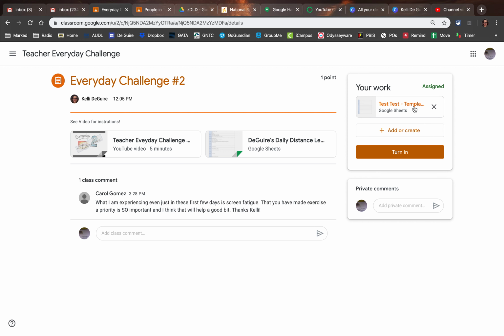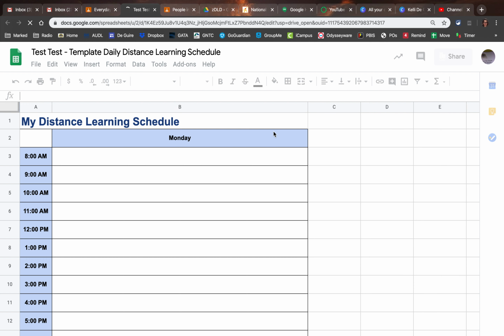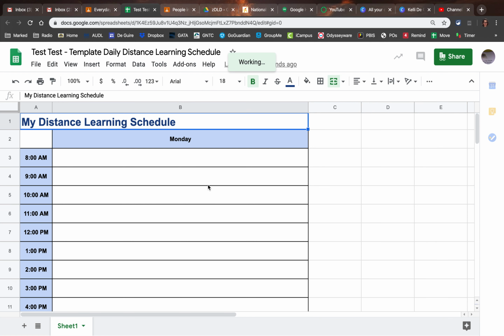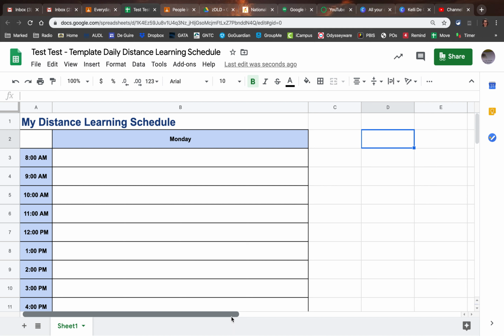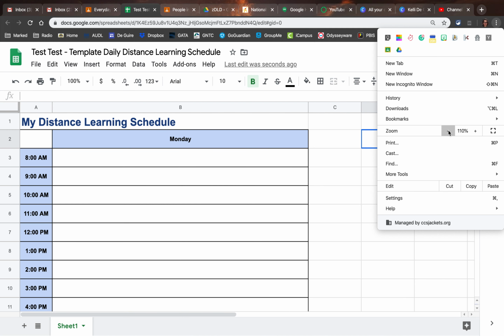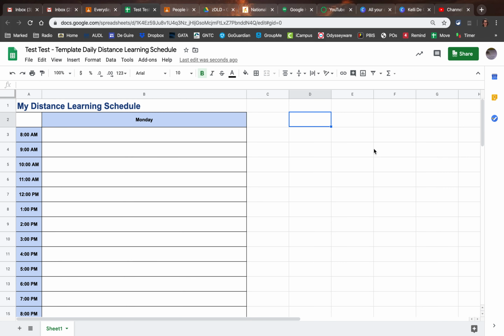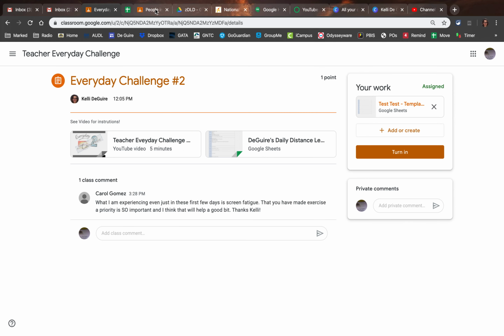This is a template that I have created for you. So you can click that and open it, and this is your copy. You can change this, edit it, delete it, do whatever you need to, change the name of it, whatever it is that you want to do. And when you're finished, you make sure it's shared. You can close out the window if you want to. I'm going to decrease the view here so we can see the whole thing. You can just close out the window and it'll still be attached up here. And then when you're finished, you click turn it in to turn that into me.